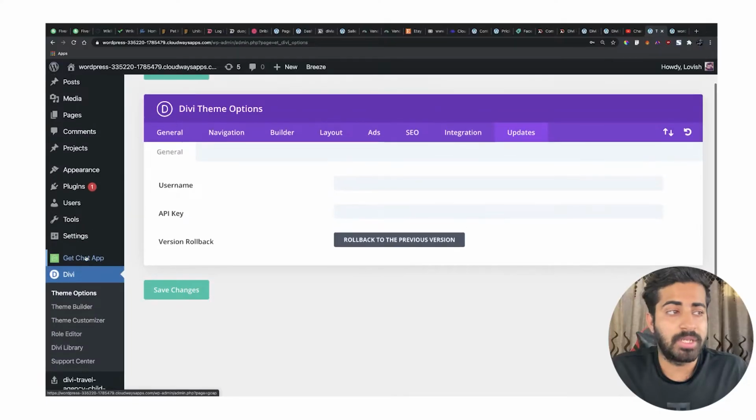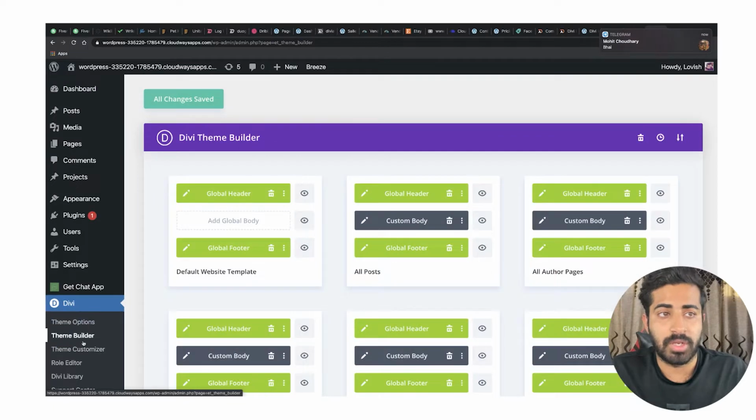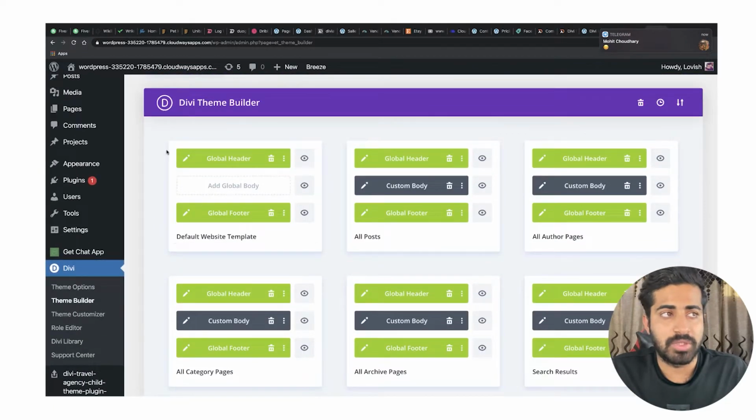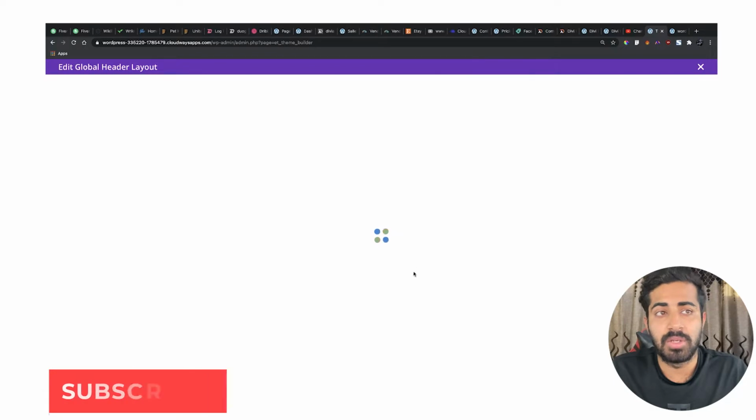Now if I want to edit the header, what I have to do is just go to this theme builder over here. Okay, under Divi it says theme builder. Now once you are over here, it will show you something like this, and what you have to do is click on this pencil icon which says global header. Okay, now once you click on this pencil icon, this will load Divi.